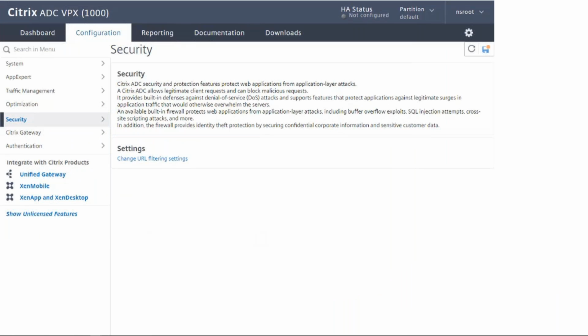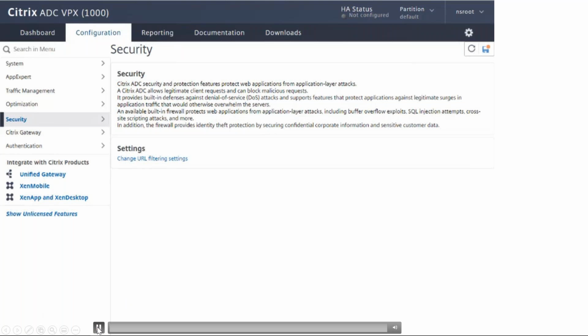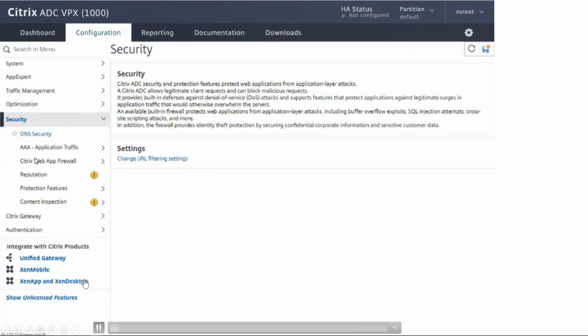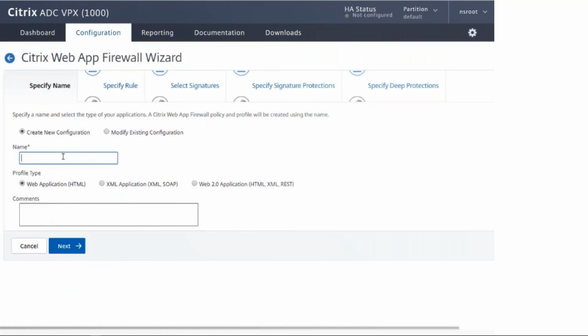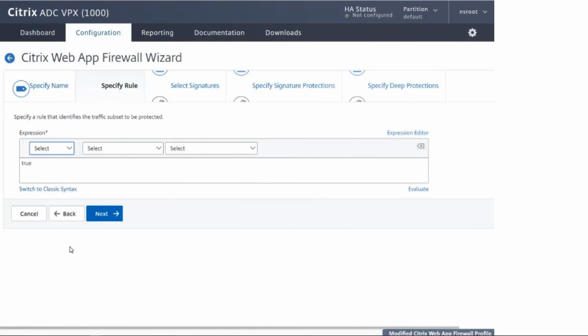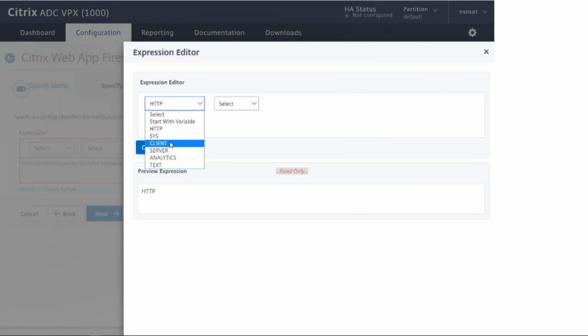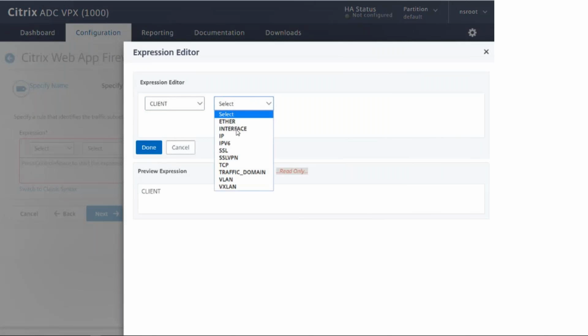I have a demo for us to walk through the wizard. So let's get started here. Under security, I'll set up under the section the wizard, and I'm going to give it a meaningful name. And I'm going to select the radio button Web 2.0, and I'll explain more on that choice later. I remove the true statement because I want to control the traffic, and I'll show you why after the demo.